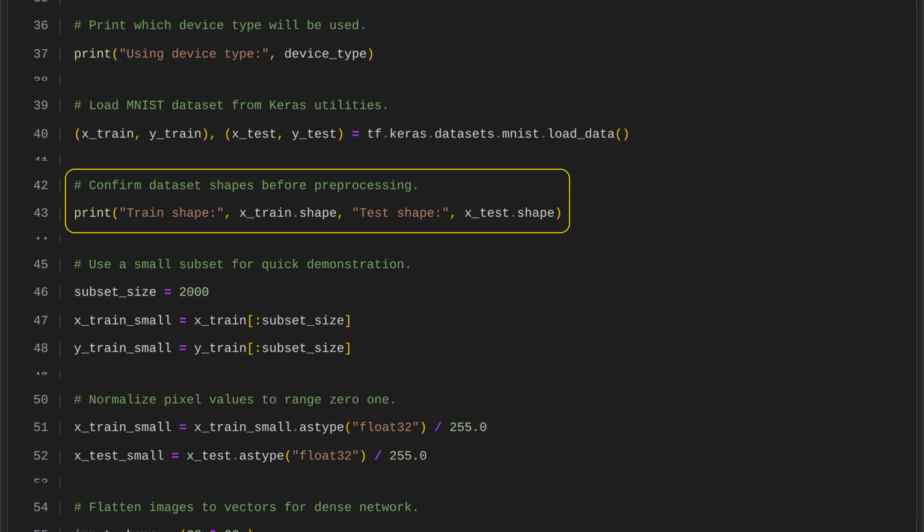The code first prints the shapes of the training and test datasets before any pre-processing. This quick check confirms that the data has been loaded correctly and that its dimensions match what you expect. By verifying the shapes early, you ensure that later steps, such as reshaping or normalization, are applied to the correct data structure. This helps prevent errors and confusion in the rest of the workflow.